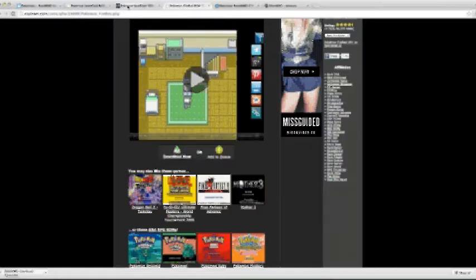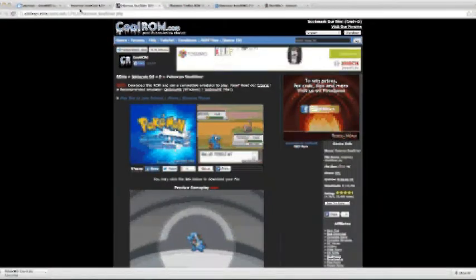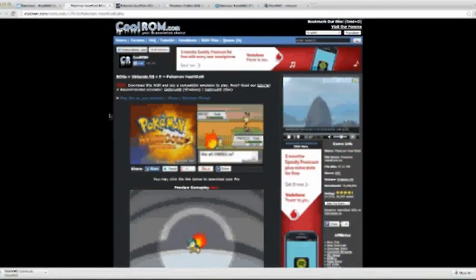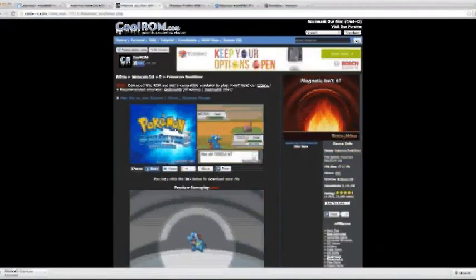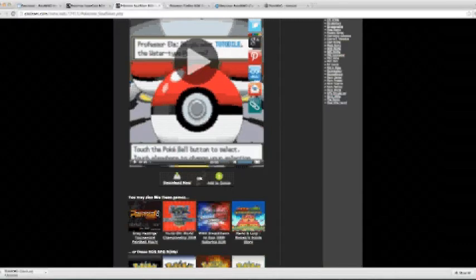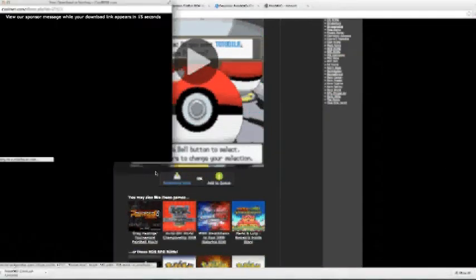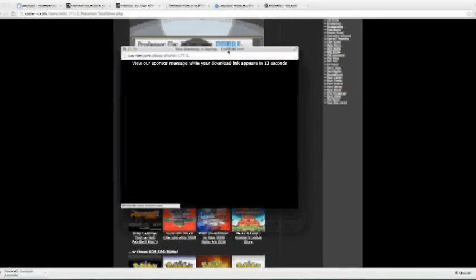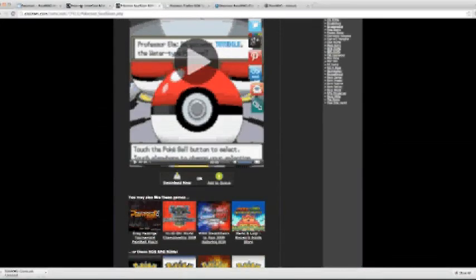Now you're going to want to get either Pokemon SoulSilver or Pokemon HeartGold. You can choose either one, but I already have both of them. It's the same for both pages, and it's the same as getting FireRed. Just scroll down until you see the video, go below the video, and it should say download now. You just wait for the seconds, then the button appears, click it, and it should start downloading.